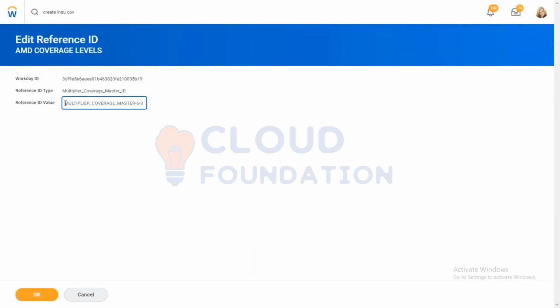Okay. Instead of this, we'll copy paste this one. Coverage master ID is equal to multiple coverage master one. Just for reference ID, to update in sync.